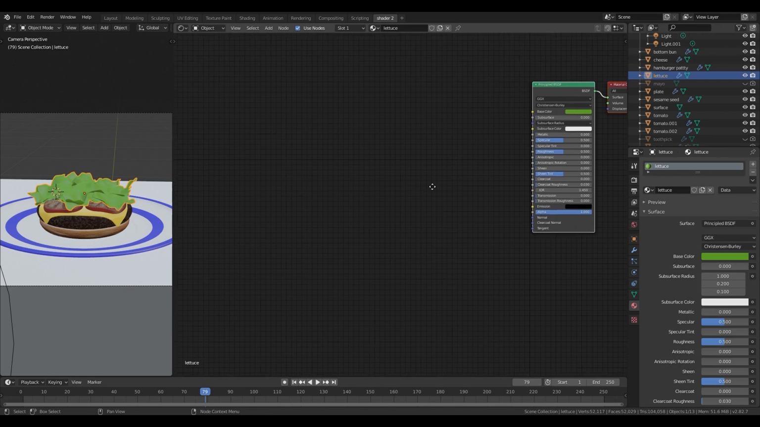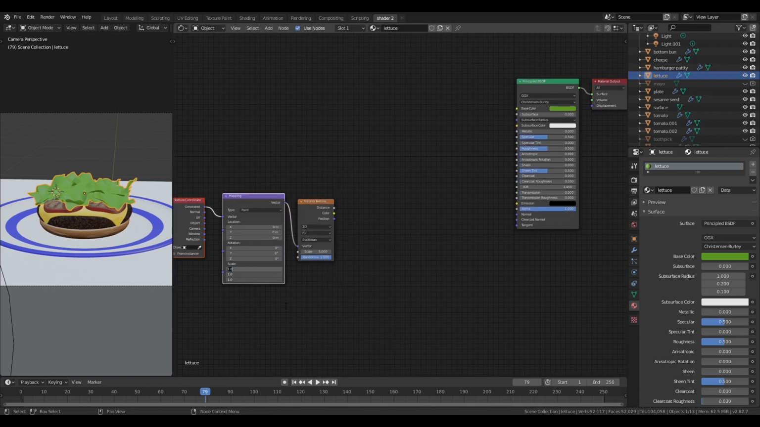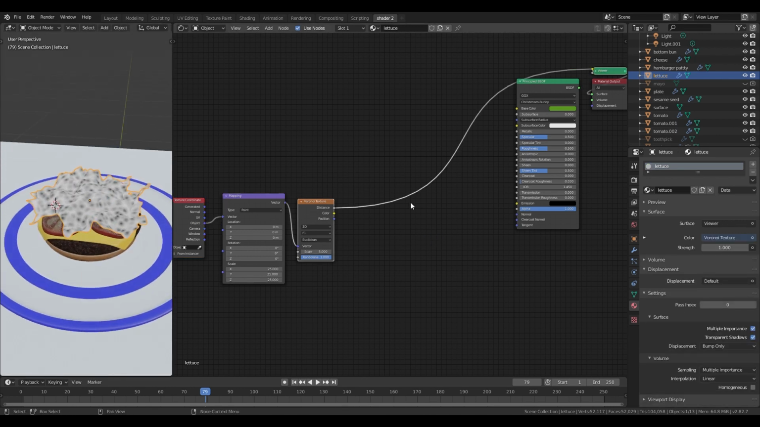Add a Voronoi texture with coordinate and mapping nodes. Set the mapping node to 25. Set the coordinate to object. Connect the Voronoi distance to the color ramp's FAC. Adjust the markers like so.